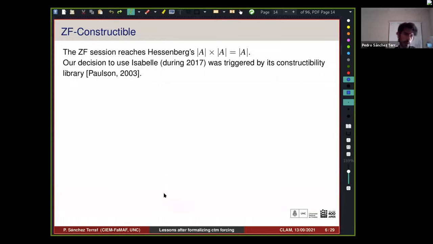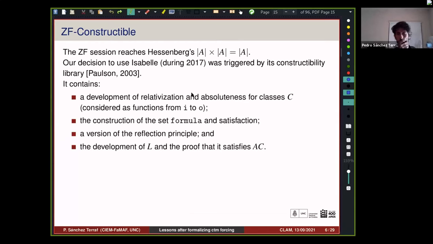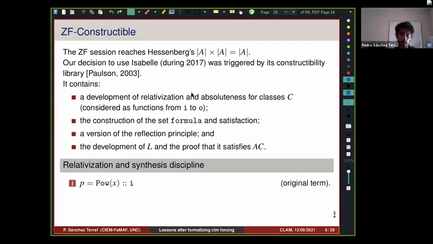So we decided to use Isabelle because we found out, four years ago, about the constructibility library by Paulson, which has a development of relativization and absoluteness, the construction of the set of codes for formulas as sets, and model theoretic satisfaction. It has a version of the reflection principle and the development of the constructible universe, and the proof that it satisfies AC.